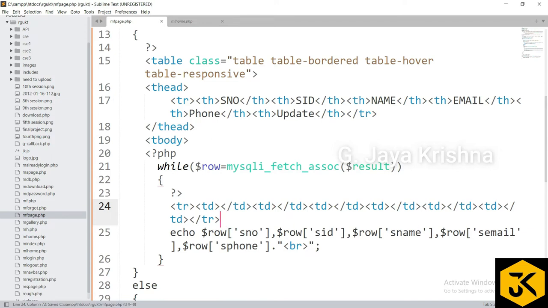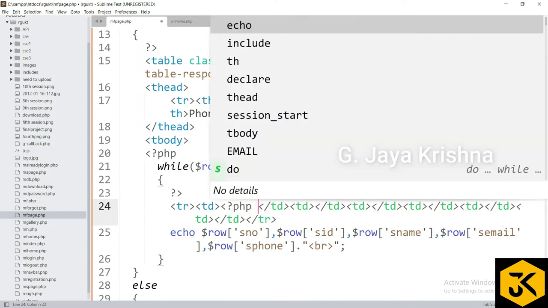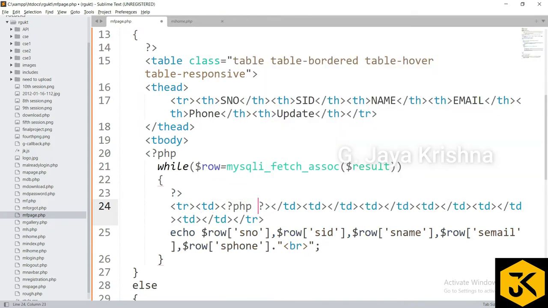I want to close the table row. Now, in between this, we need the data. What data do we require? We require PHP code. So that's why I'm writing question mark PHP. I'm going to close the PHP tag, and I will write echo, and then I'm going to print dollar row of serial number. That's it.